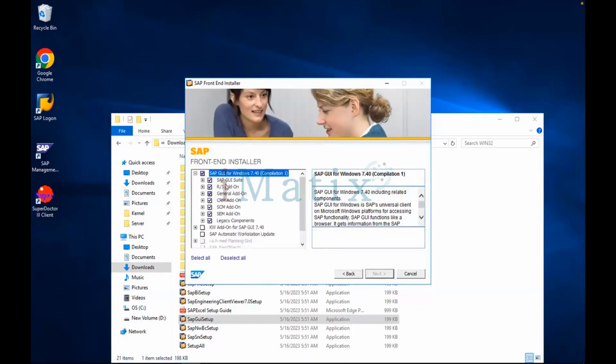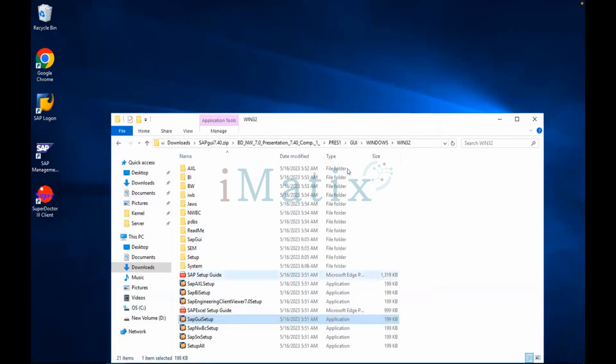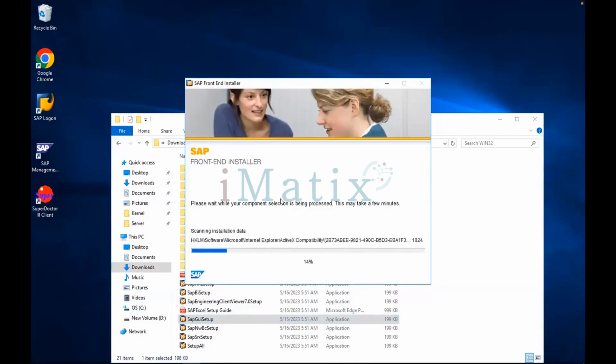Then you can select the SAP GUI option here. It's already installed, and then it starts the installation. It's just like a small Windows program. Within 2-3 minutes it will install. This software we also have to download from SWDC only. Yes, you can download this software.